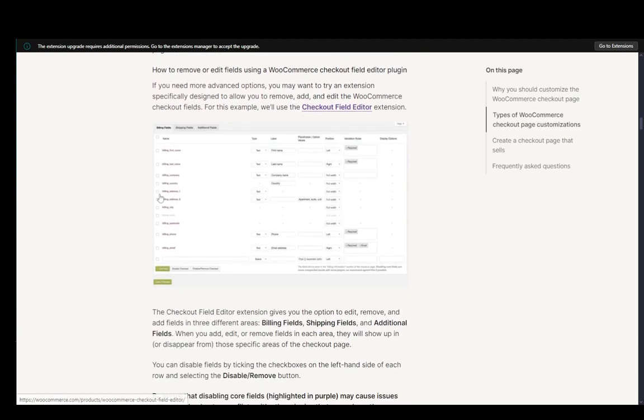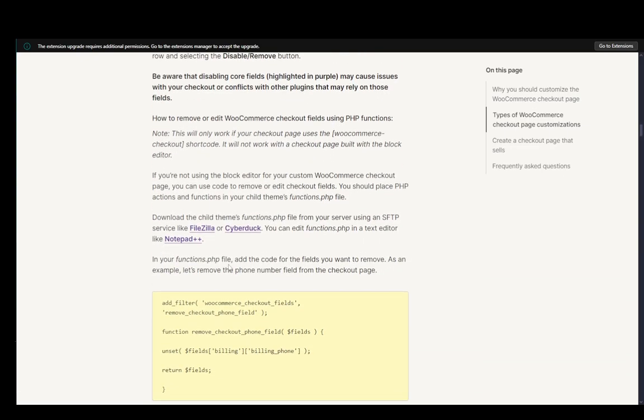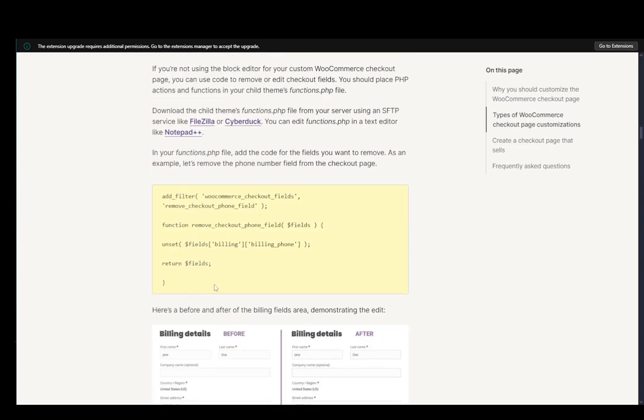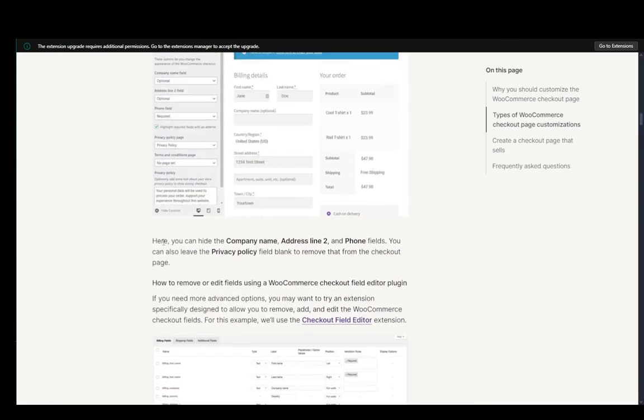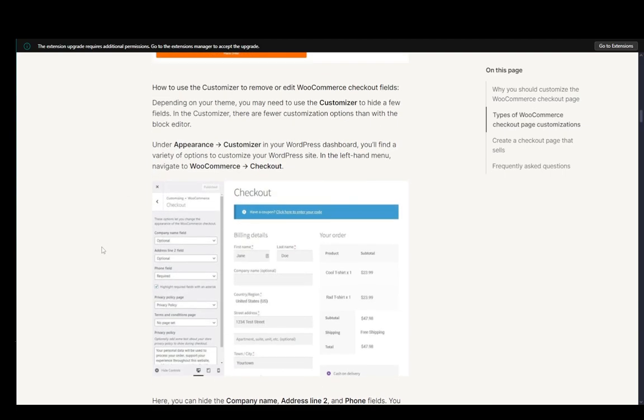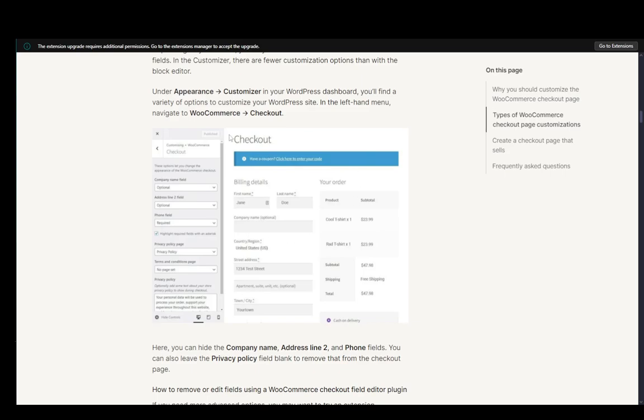And you can also use any field editor plugins or any plugins at all. You can also use code if you wanted to, however, that is a bit more complex. I would recommend checking out all the plugins that are available to you and at your disposal. They are very useful and they could make quite a difference in actually creating a good checkout page.